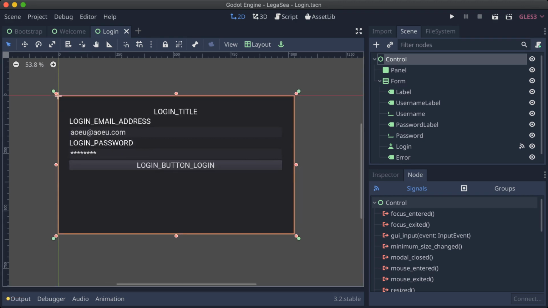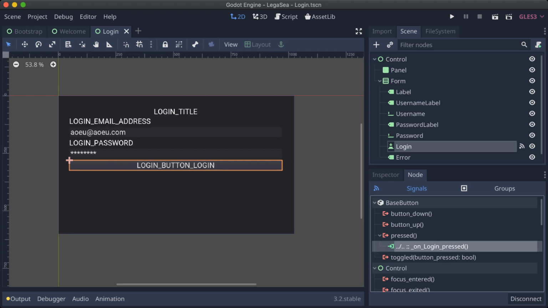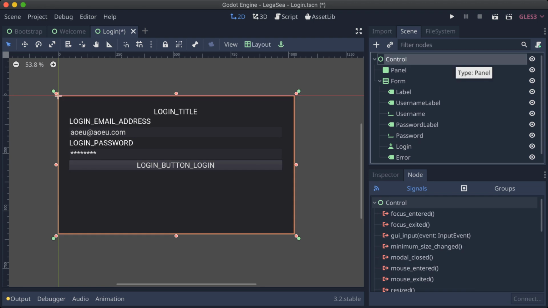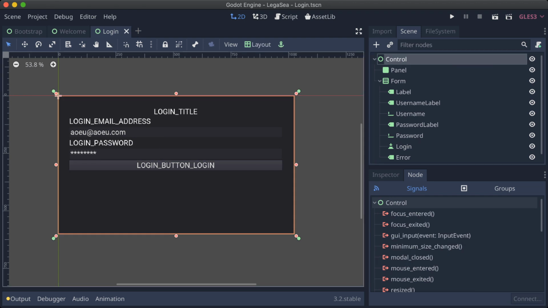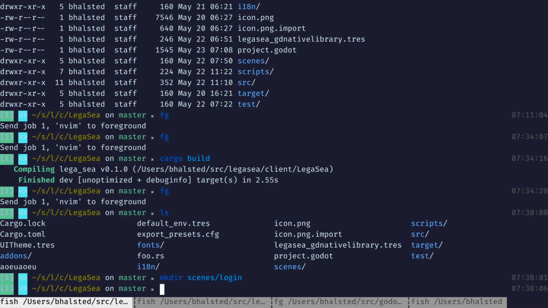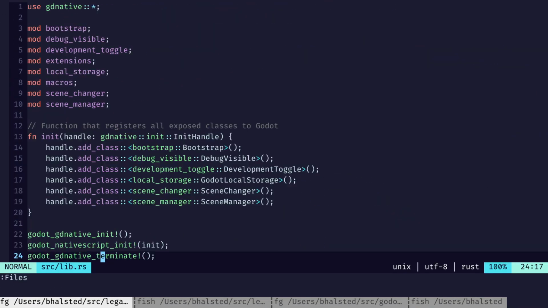There's our login screen. A typical login screen for me. Login used to actually hit a button there. It has a signal. That's not going to be useful. I'm going to disconnect that. Okay. Now for creating a new class, start in lib, just to make sure we get this right.